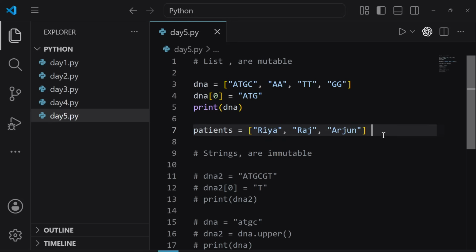Now if lists were not mutable, that means we could not add more values to it. We could not modify this list. So are we understanding that these lists keep on being modified? For example, tomorrow you will get 5 more patient names, the day after tomorrow you will get 10 more patient names. So you need to keep on updating this list. That is why lists are mutable.